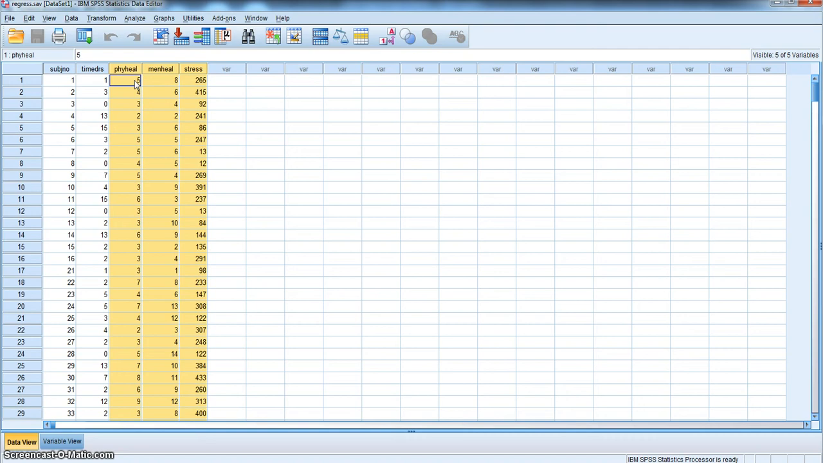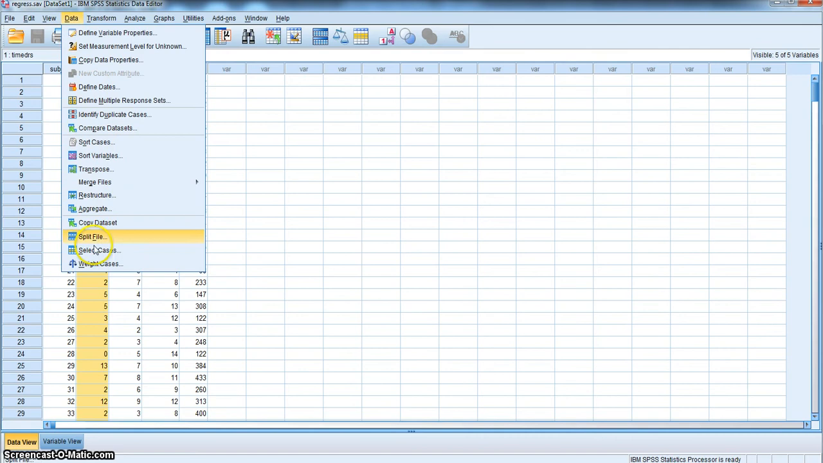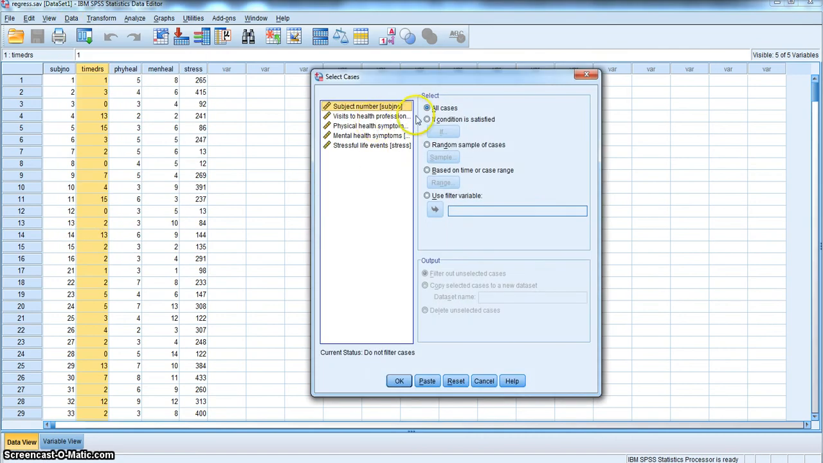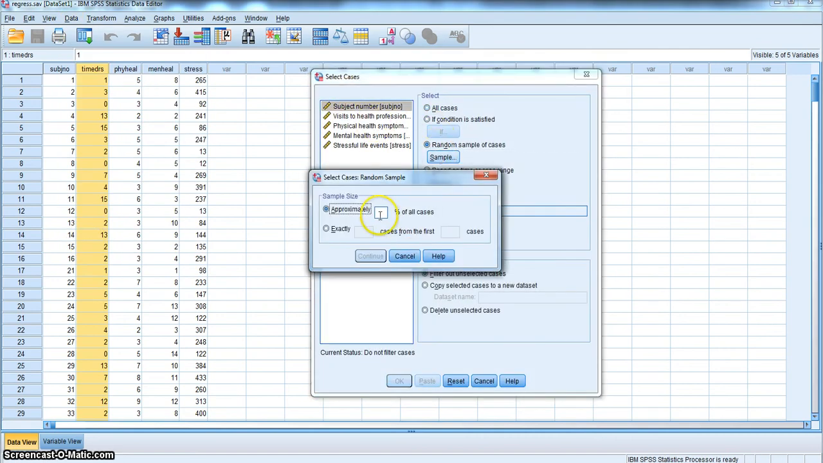But before we do that, what we really need to do is select a random sample of data to build the model, and then we're going to cross-validate that against the other 20% that's left out. So we have to go to Data, Select Cases, and then we're going to select a random sample of cases, and then we're going to select 80%. You can do however many. 80 is a pretty good number though, or a pretty good proportion.